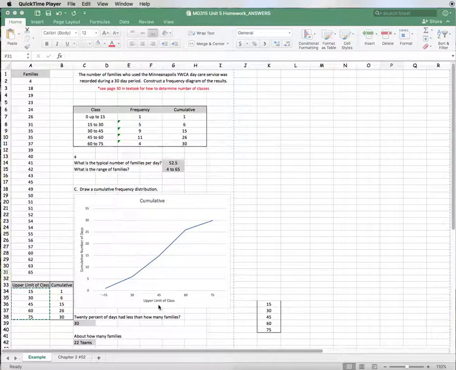As you are working on your homework this week, you will be needing to make these cumulative frequency diagrams. On the bottom, it says upper limit of class, which refers to the class diagnostics here that you created. And on the left side of the chart, the cumulative number of days.